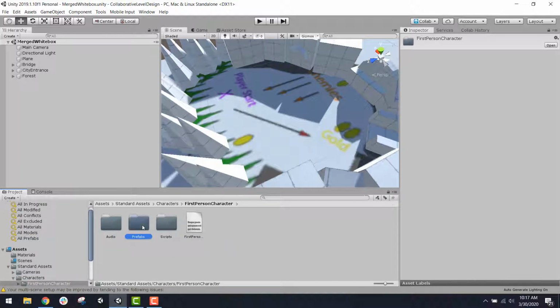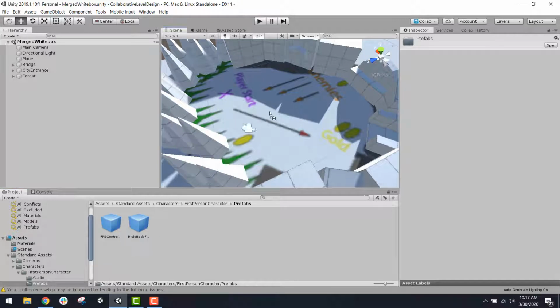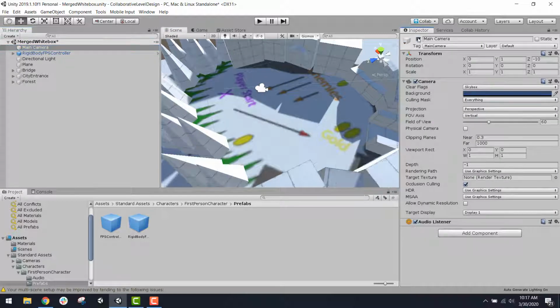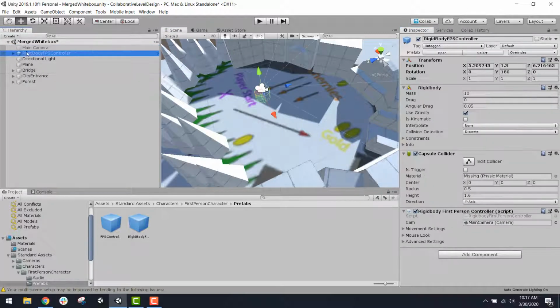When I'm testing a white box, I like to use the standard assets first person character controller to test things out. My preference is the rigid body FPS character controller. When you add this to your scene, you do want to make sure that you turn off your main camera so that you know that your character controller is the only thing with the camera turned on.